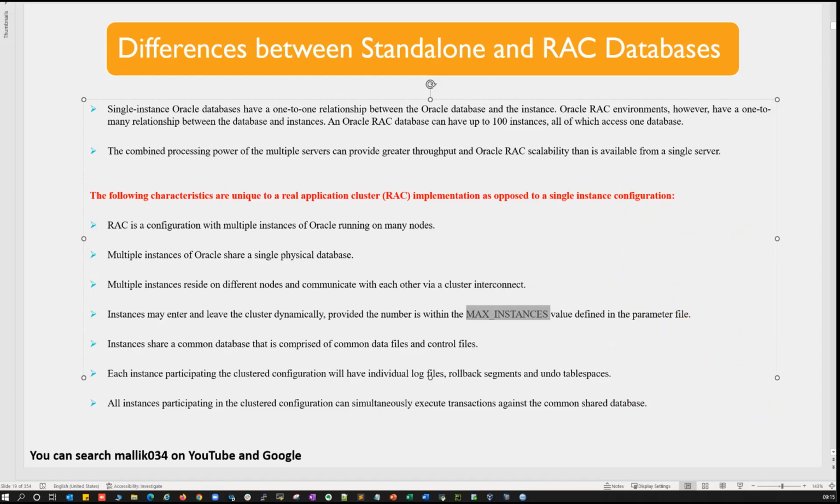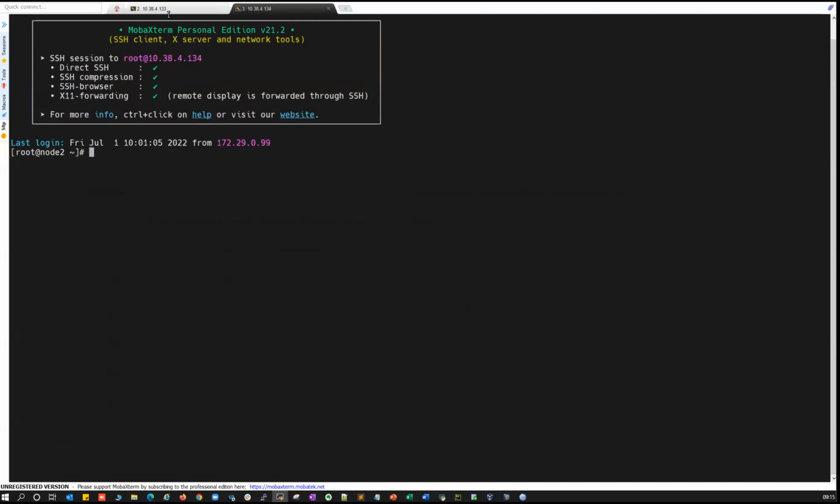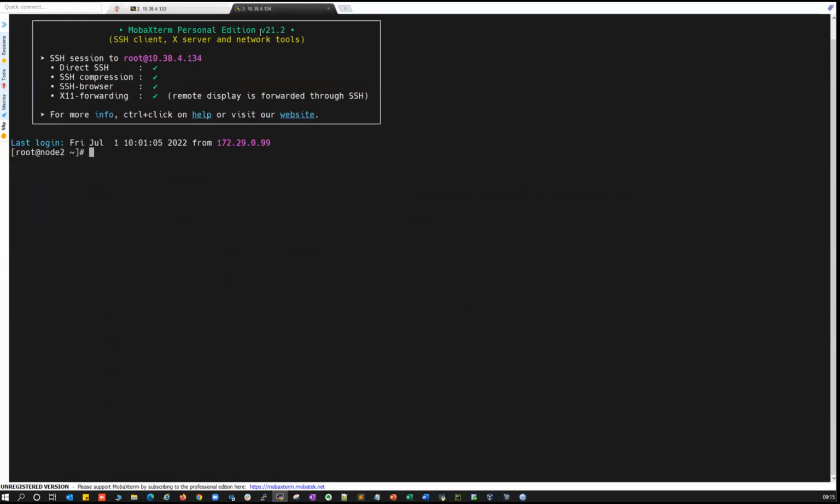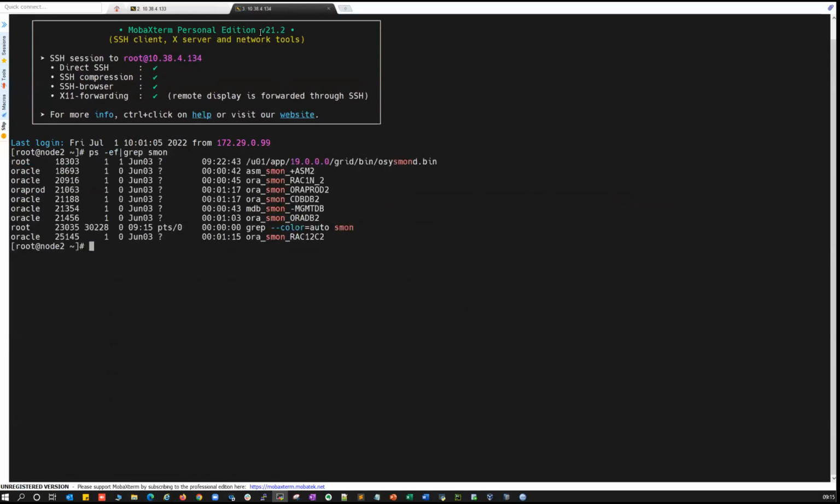For example, I'll just go to one of my labs here. I have multiple databases here. So this is one of the nodes. This is my ASM1 running here. And if I do ps -ef | grep ASM, my ASM2 is running here.